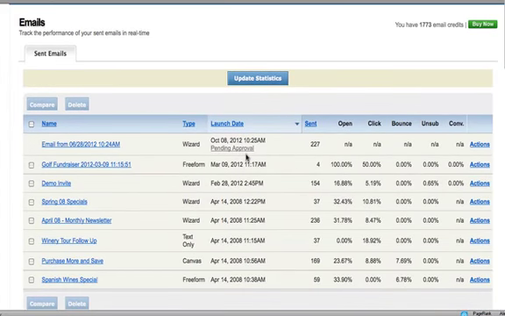So first of all, this is kind of an overview of all the emails that you've sent out, and you get an idea of how your marketing is doing over here. You are able to update the statistics back to Salesforce from this page, and all you have to do is click this little button on the left-hand side. You can do one email. You can do all the emails. It's entirely up to you.